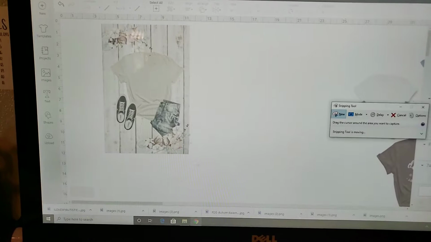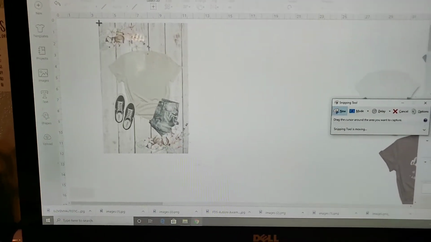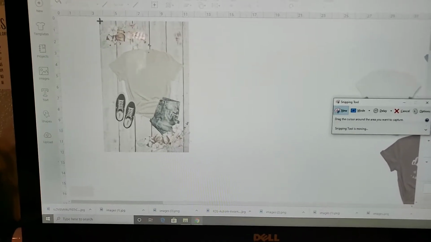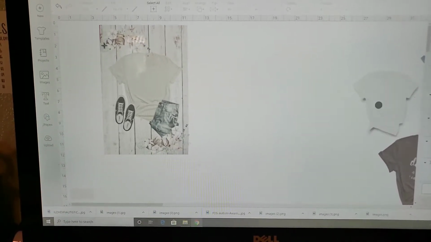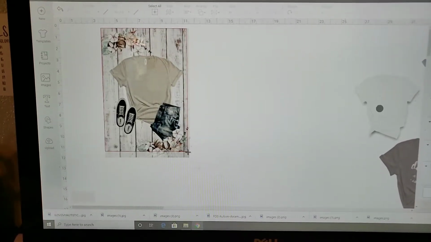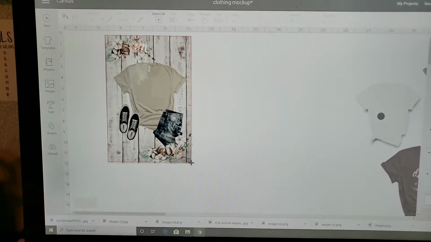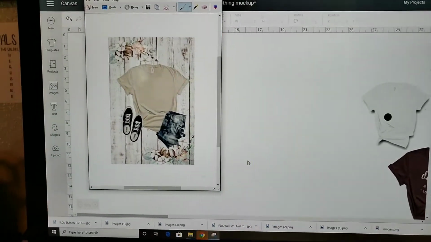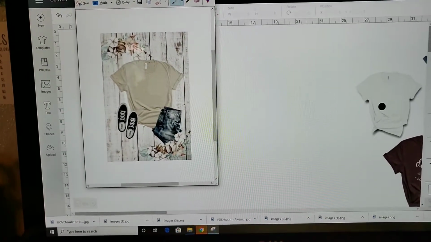So you take your little cursor, you start on the inside of your design. You don't want it outside because you don't want a little border. So click and hold the left button. Okay, click and hold, make your little square. You'll see how it's not shaded where you selected, okay? And boom, that's your little picture you have. There you go. And you have your mock-up.